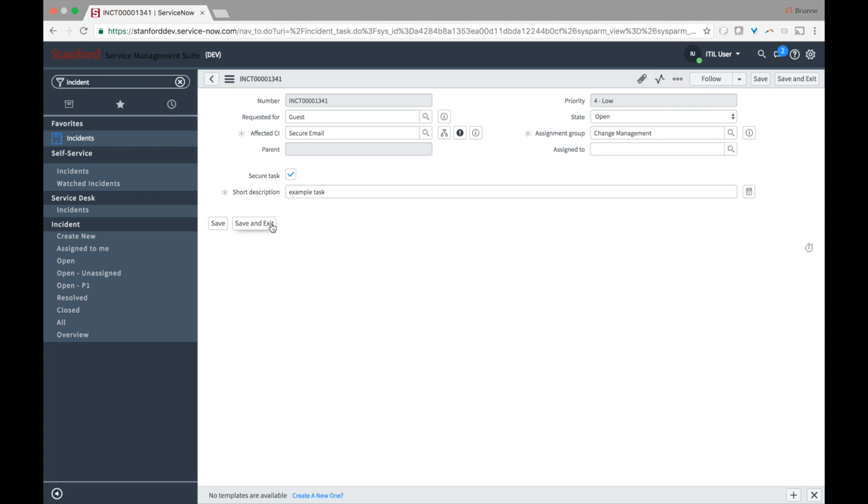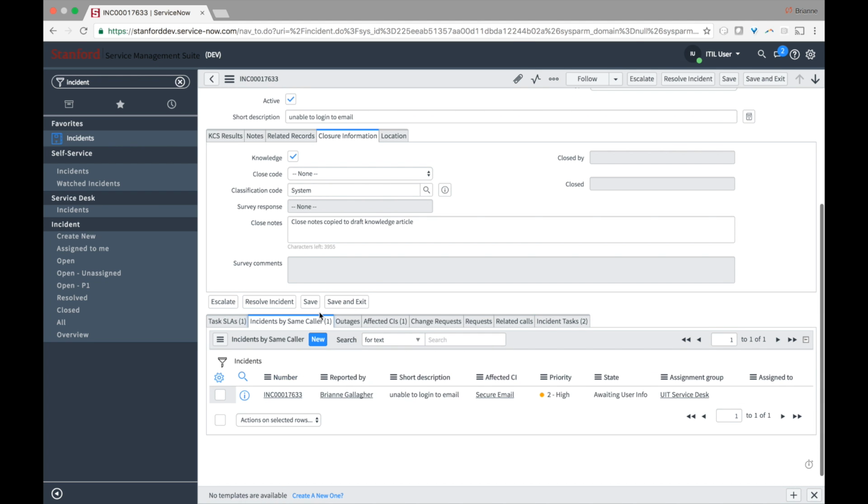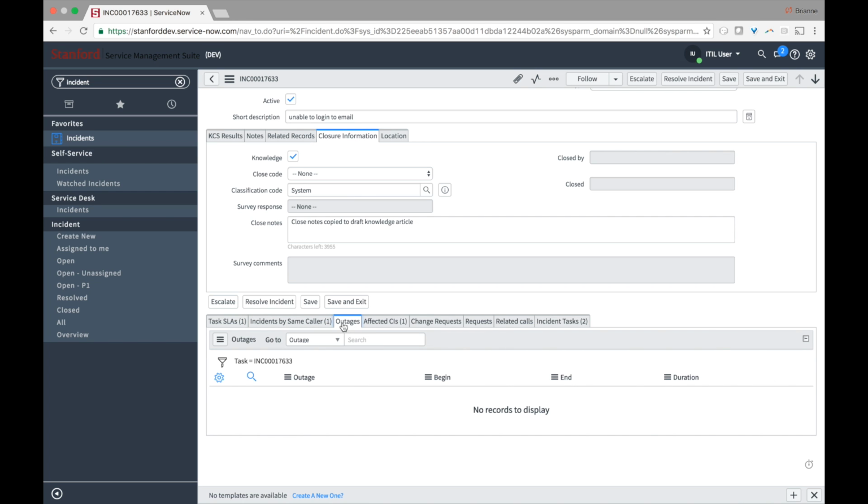There are two additional related lists that are important to note. You can see other incidents the user has reported by clicking on the Incidents by the Same Caller tab. Finally, you can see if an incident has been associated with an outage by clicking on the Outages tab.